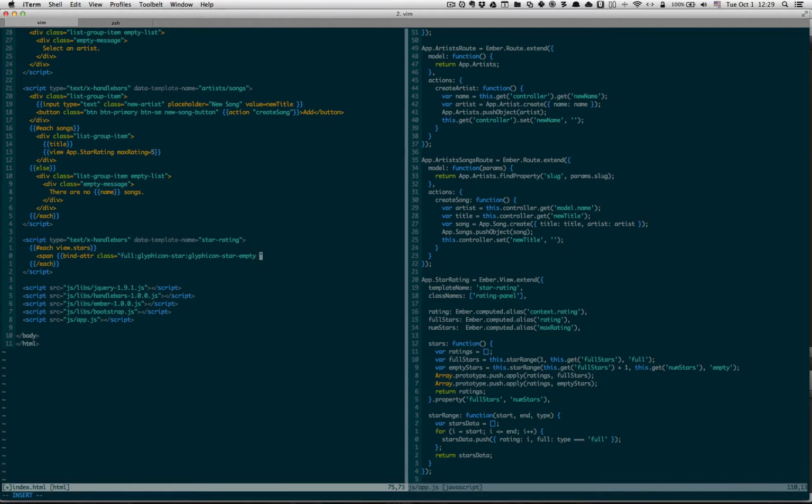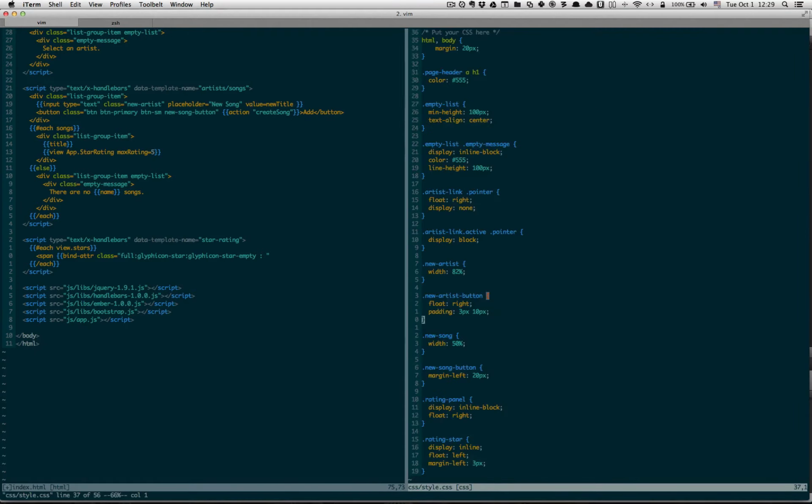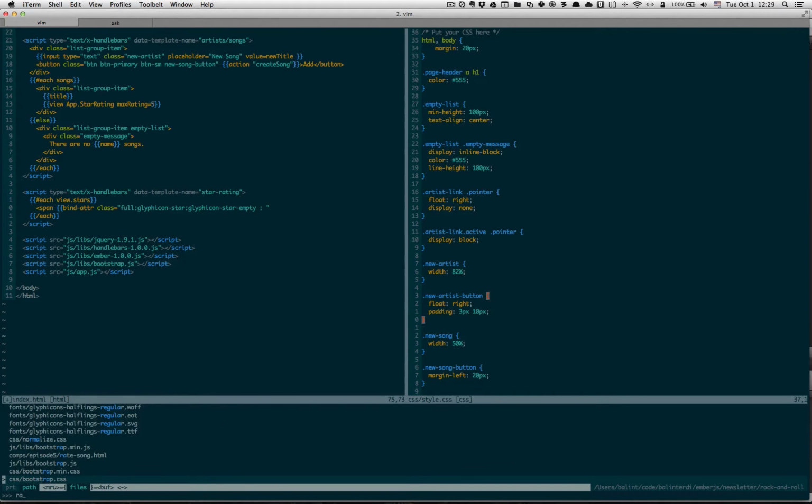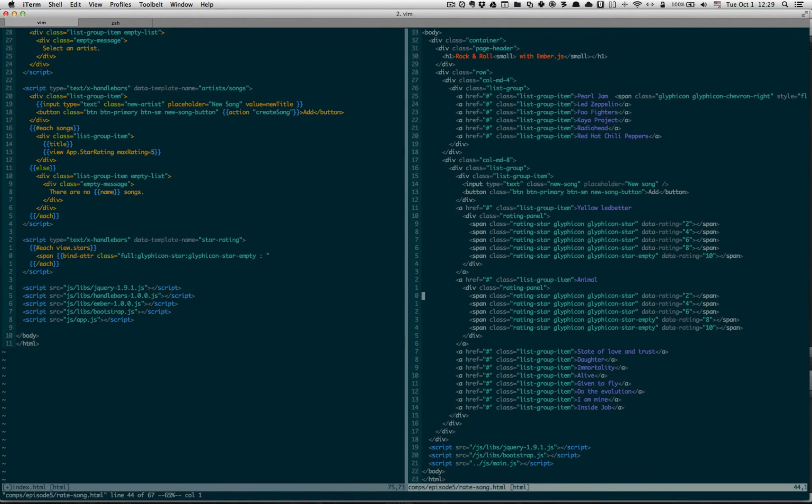Now I need to add the 2 fixed CSS classes, and whenever I want to mix fixed classes with dynamic classes, I need to prefix the fixed ones with a colon. So let me go back and add these 2 classes here. Okay.